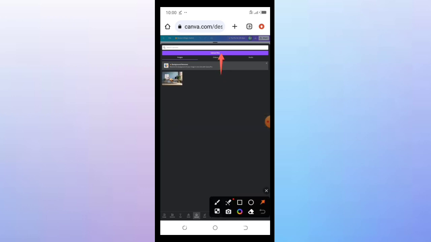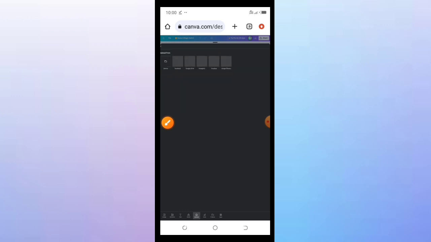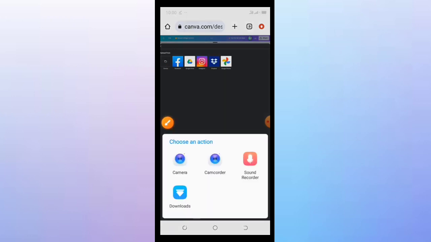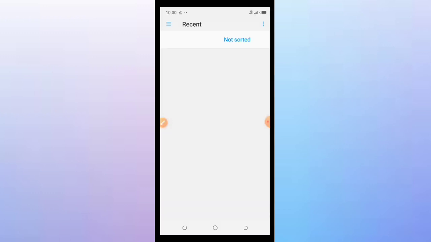Once you get to this area, you still tap on the area where this arrow is pointing right now. Once it has taken you to this area, you tap on the area for uploading from your device, where this arrow is pointing. Then you upload the video, the image you just downloaded from leonardo.ai.